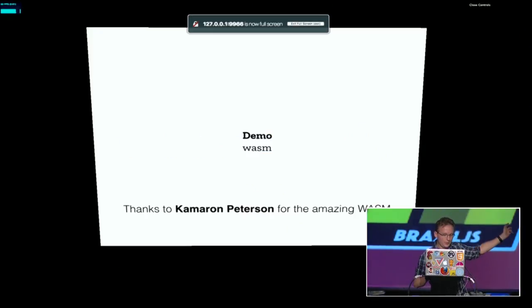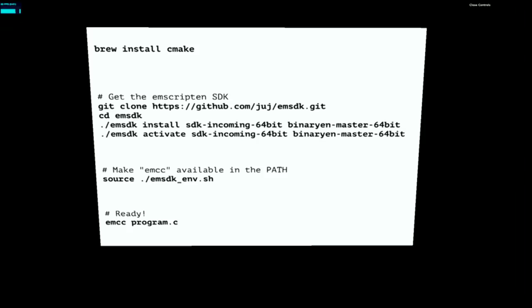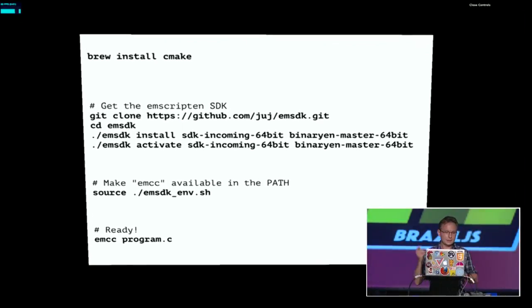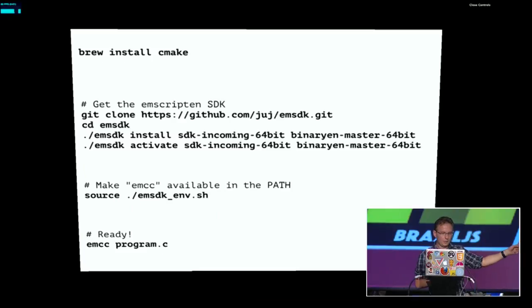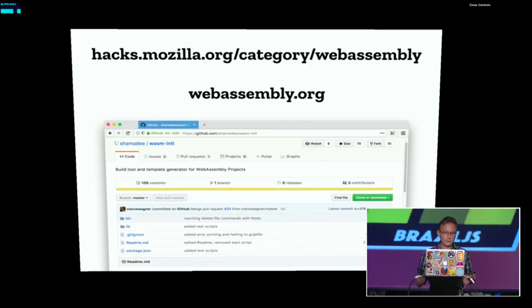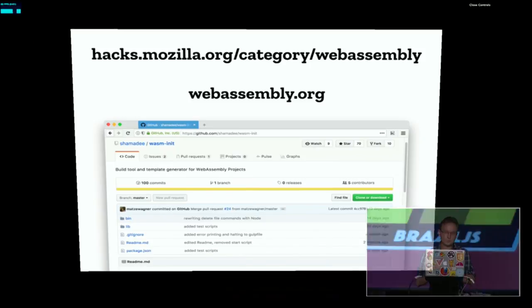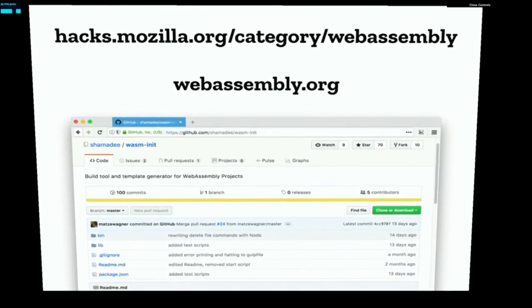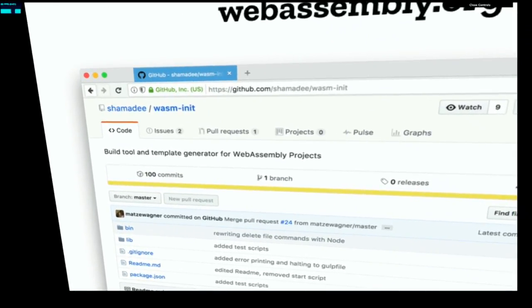And thanks to Cameron Peterson for putting that demo together. I think it's one of the most powerful demos there is. I have this slide about how to get the SDK. You can take a look at it later. And if you want to read more about WebAssembly, there's a Mozilla blog and also the webassembly.org website. If you want to start building these modules that are optimized pieces of JavaScript in these low-level languages, WasmInit is a great project to get started.